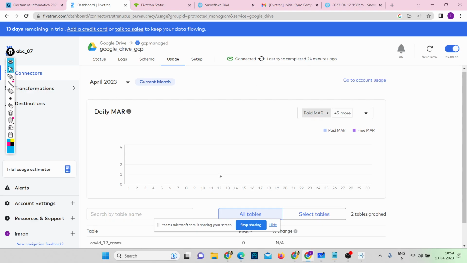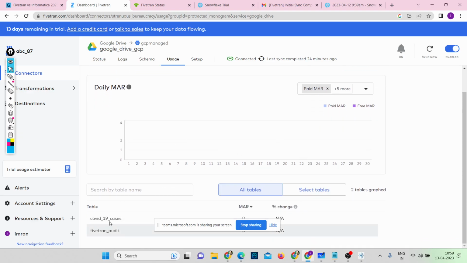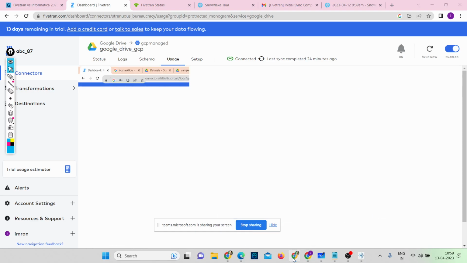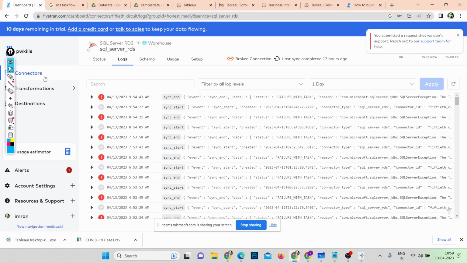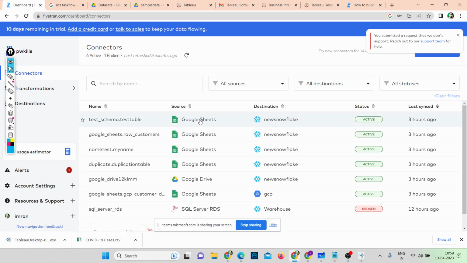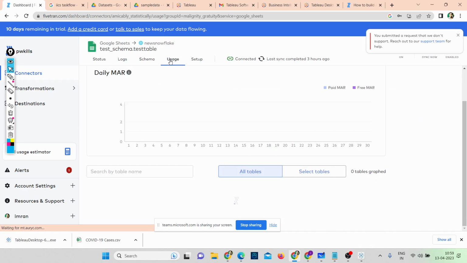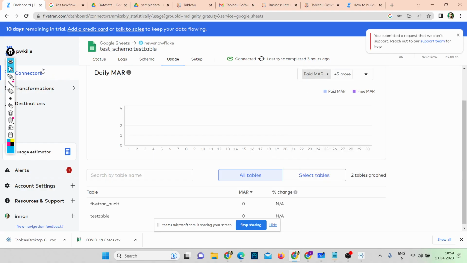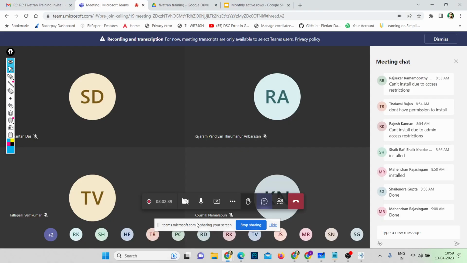Right now you can see it's not yet updated because it takes 7 days to update this data, whatever the connector you're using. Almost 7 days. Any questions, or else we'll end it.